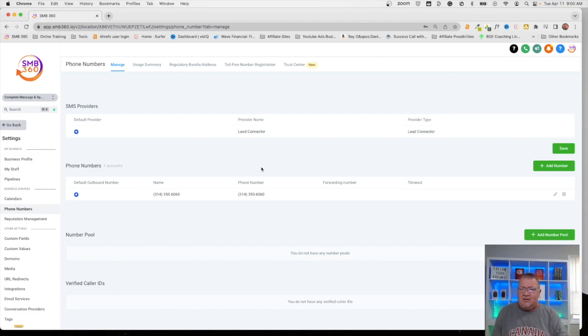So here is where your phone number settings are. Now, before we go into the phone number settings themselves, I'm going to just finish up a few things about this screen, because we're going to dive into some of the settings that we can use inside of this phone number once we get it set up.